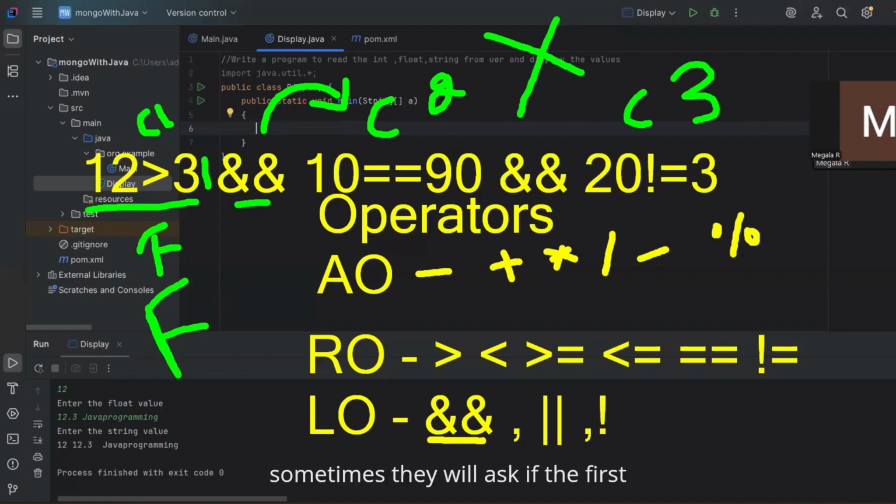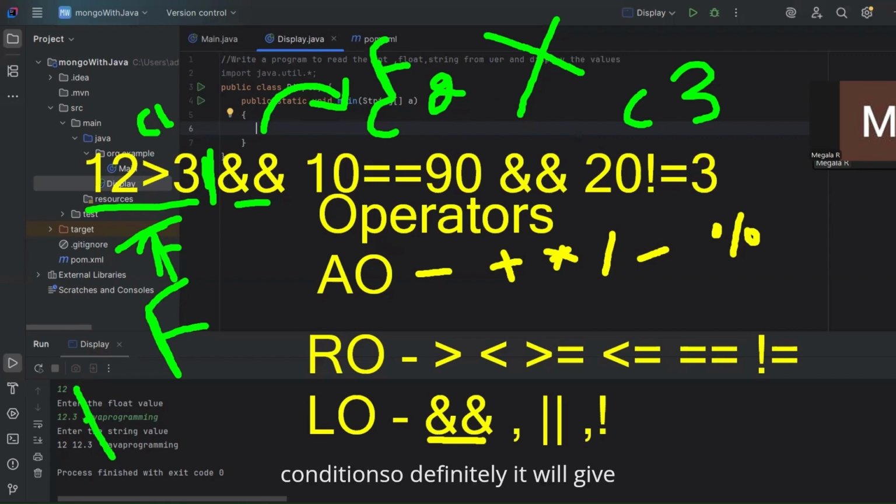So sometimes they will ask, if the first condition is false, whether AND operator will evaluate the next condition? No. AND operator will not evaluate the next condition. But in this case, 12 greater than 3 condition is true. It will evaluate the next condition. 10 equal to 90. Condition is false. So this will not evaluate the next condition. So definitely it will give false.